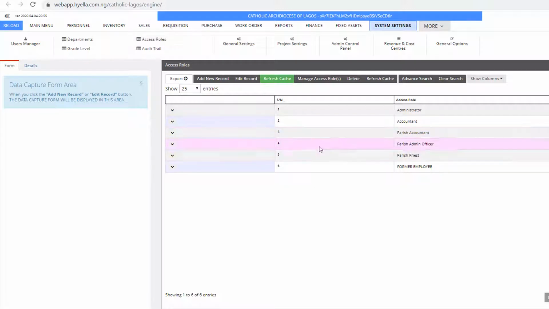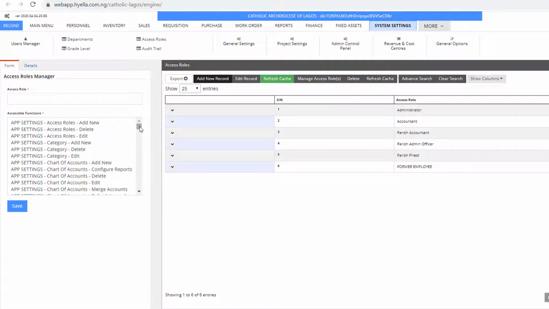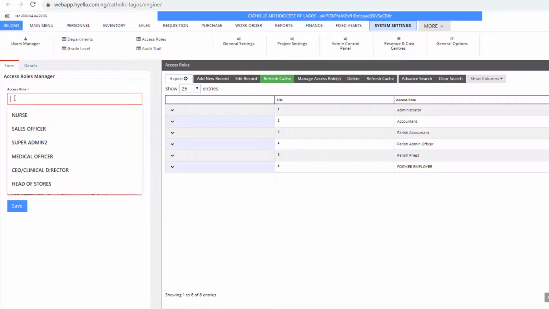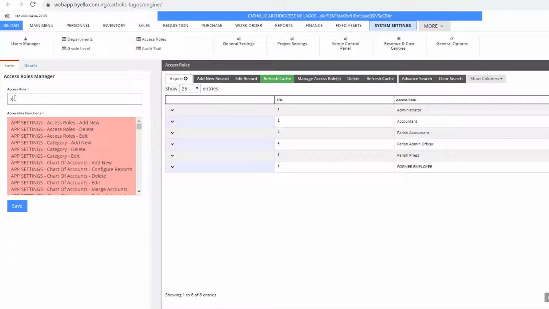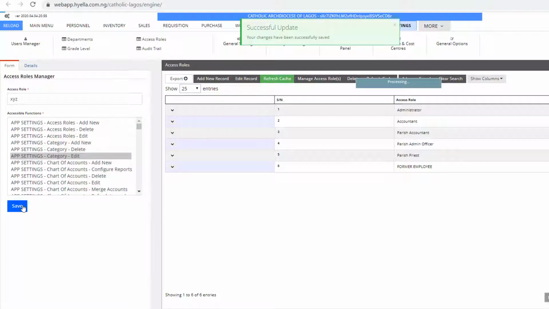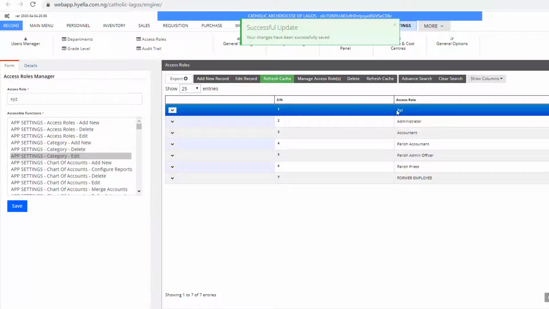To create any access role, all you need to do is click on the add new record button. When you click on it, you give your access role a name. You could just say XYZ. That's our access role. I can pick any of the functions here first and save. When I save, you can see at this point I have my XYZ as my access role.